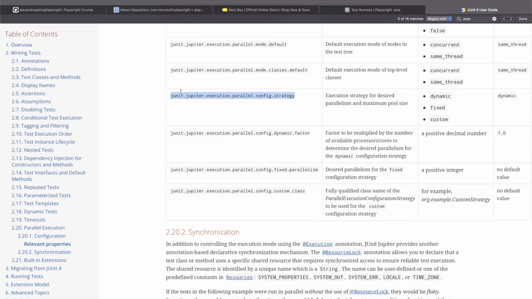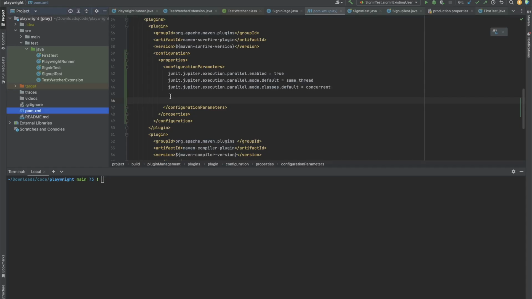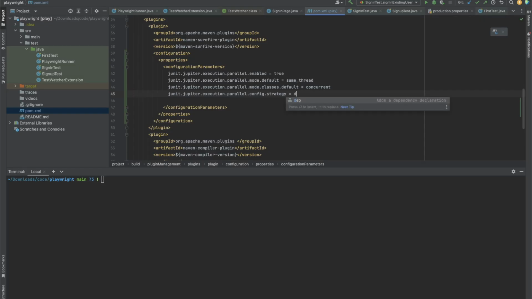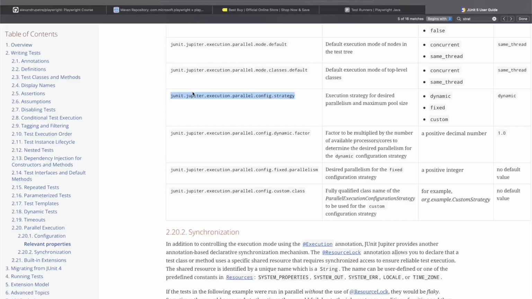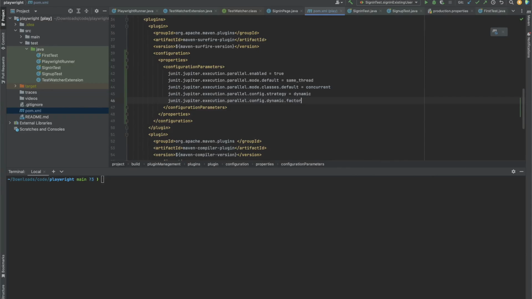Okay, so let's also add these two properties. This will be dynamic, and the other one will be the dynamic factor. And I'm going to set this one to, let's say, 0.5.